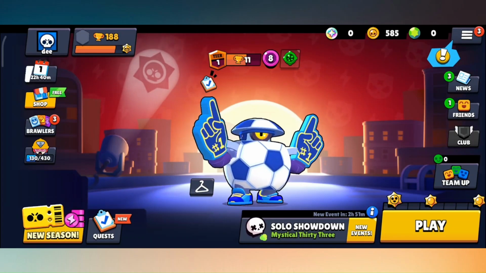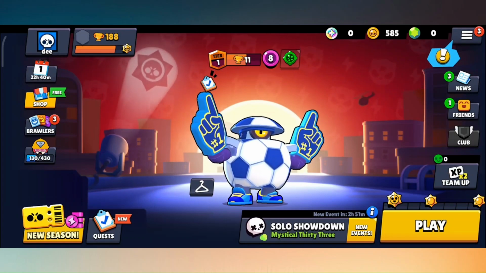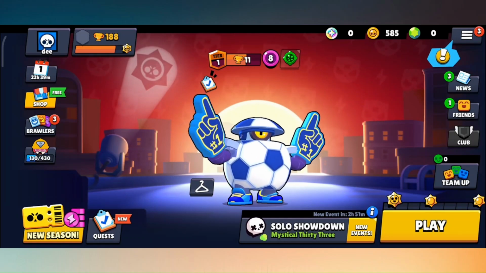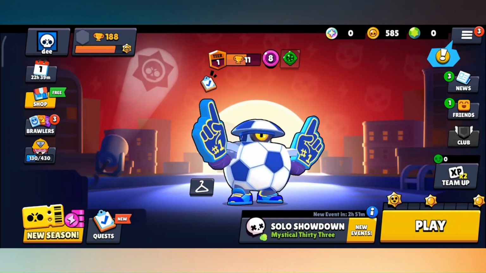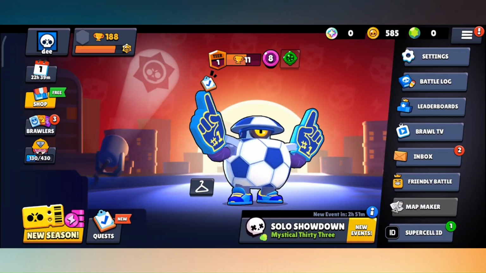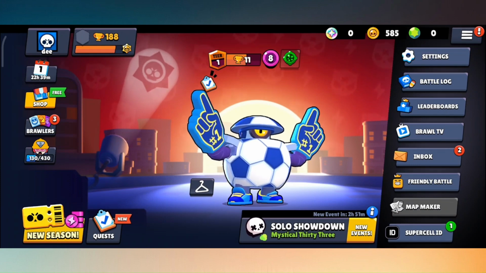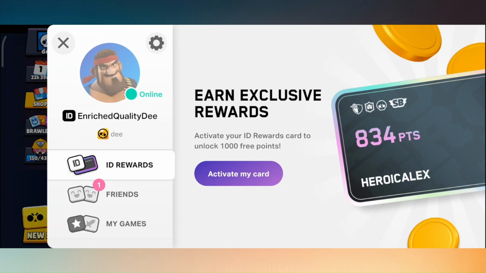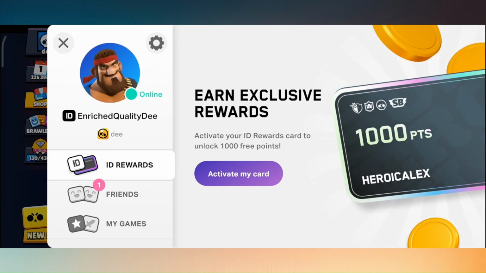What you want to do next, to know if you have successfully logged in, is to go directly to the three lines which is located at the top right portion of your screen. Tap on that and scroll down a bit till you find this option that says Supercell ID. Now simply tap on that and this is going to be your main account.